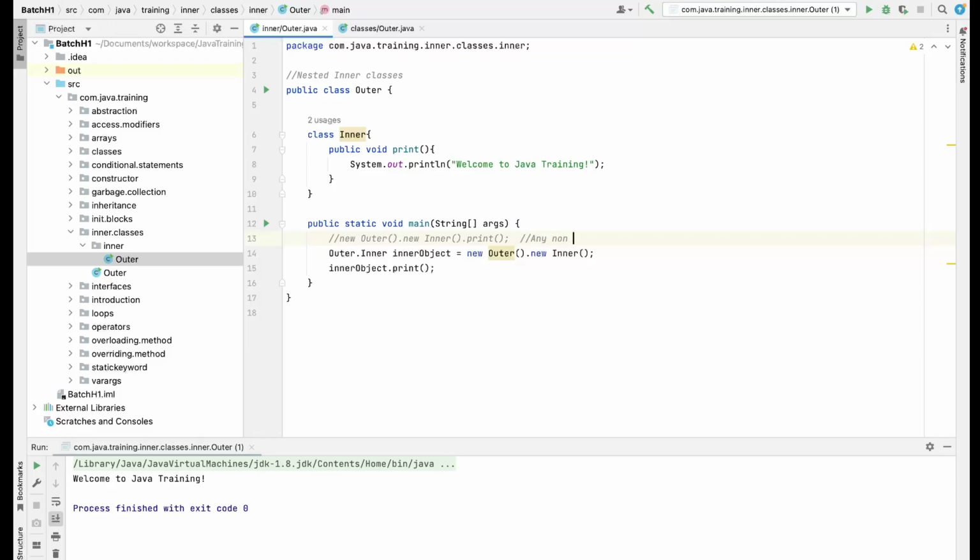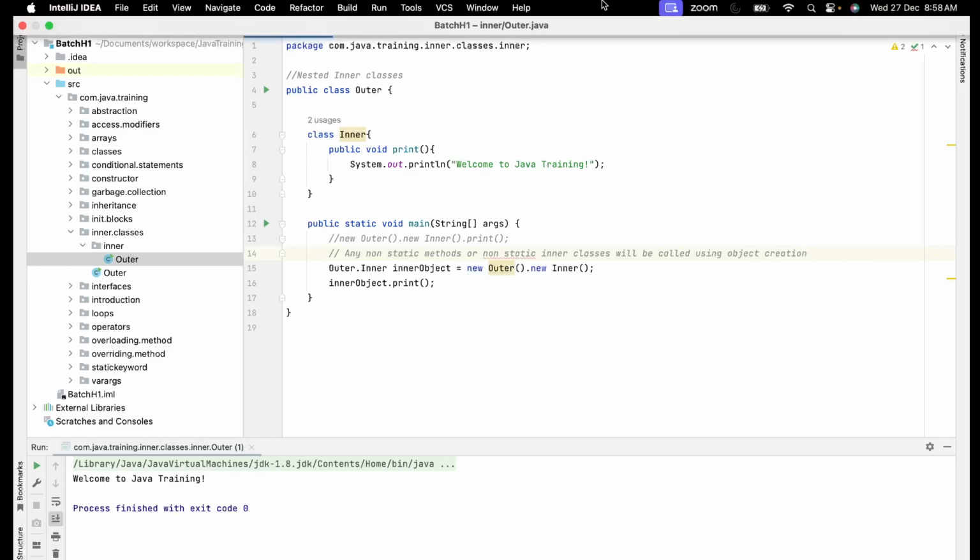Any non-static methods or non-static inner classes will be called using object creation. Got it, guys?